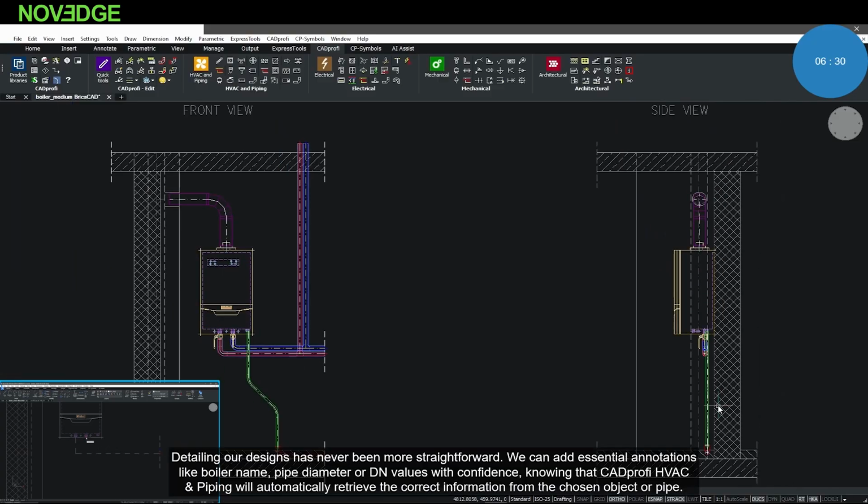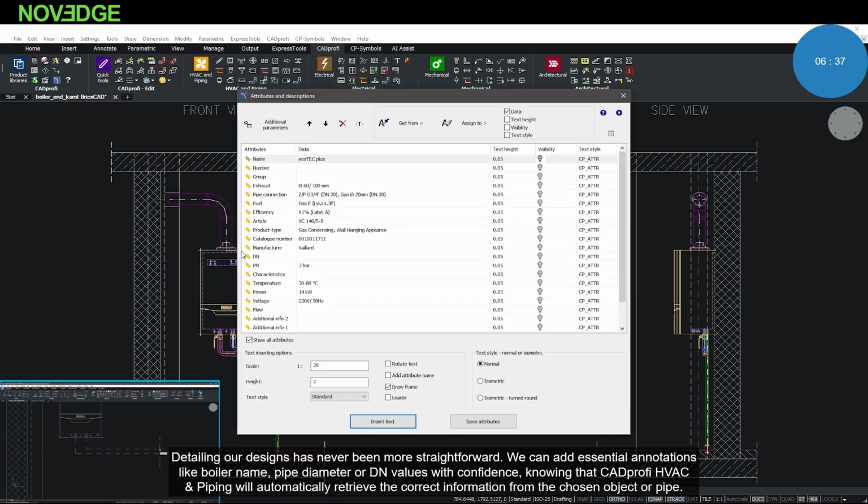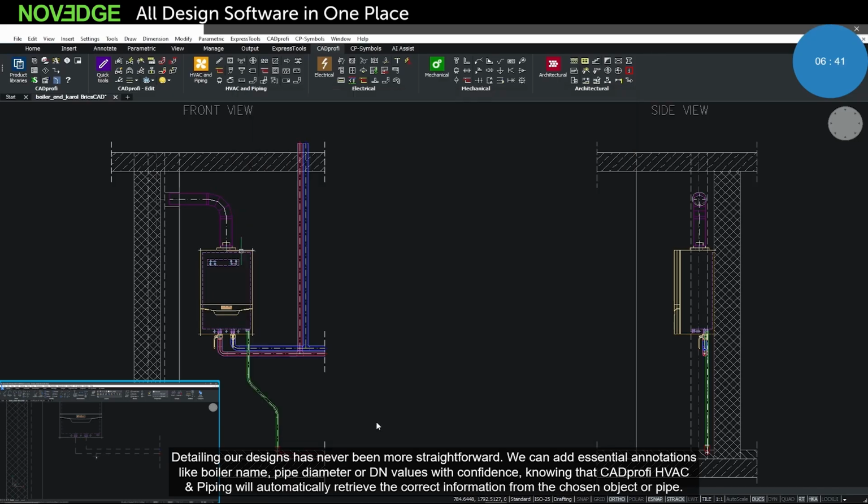Detailing our designs has never been more straightforward. We can add essential annotations like boiler name, pipe diameter, or DN values with confidence, knowing that CADprofi HVAC and Piping will automatically retrieve the correct information from the chosen object or pipe.